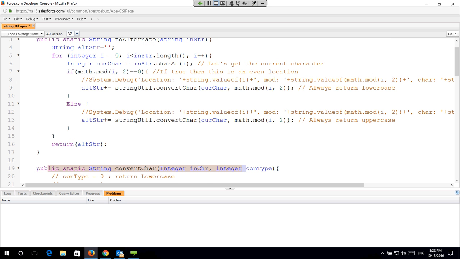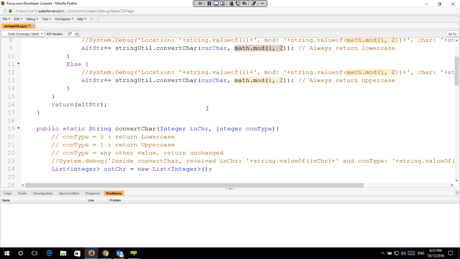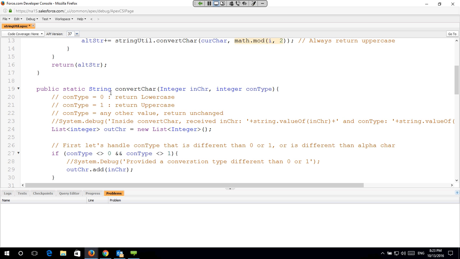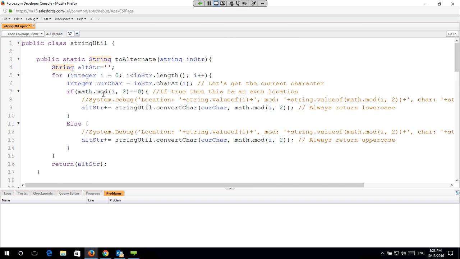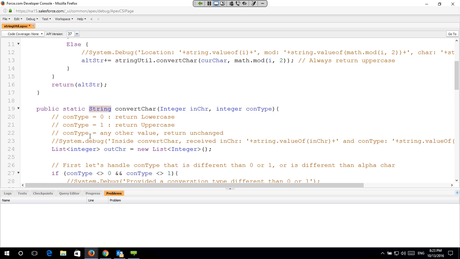But what you can see, first of all, is I'm passing into convert char our current character, which was the integer, and I'm also passing the mod, which is either a 0 or a 1. Even number will be a 0, odd number will always return a 1. So let's go into my convert char method. You see that the convert char is a string, which means this one also returns a string. Both of our methods are actually designed to return string.